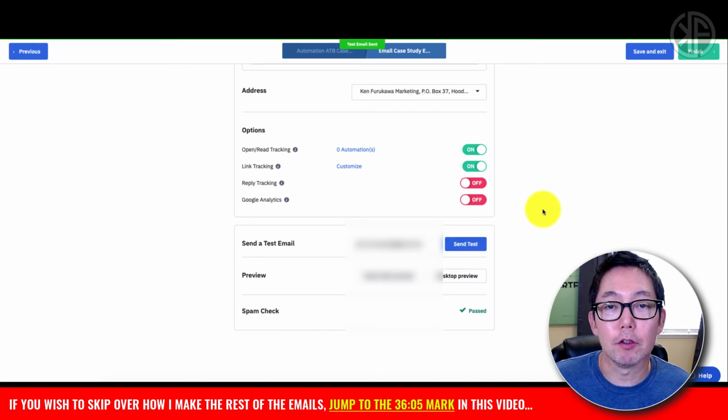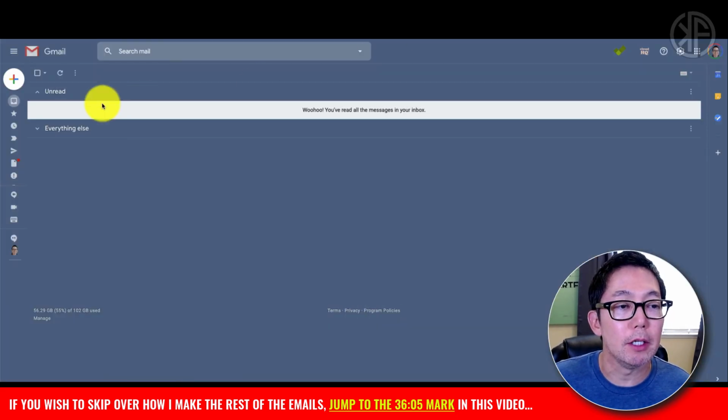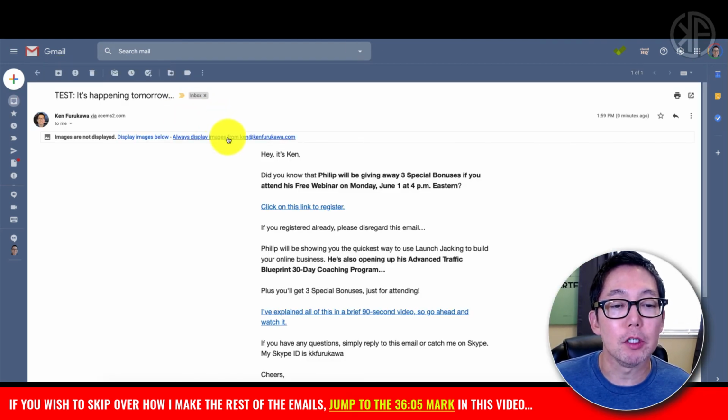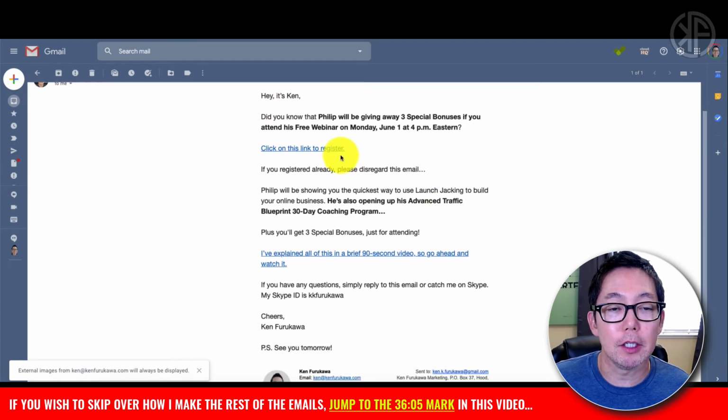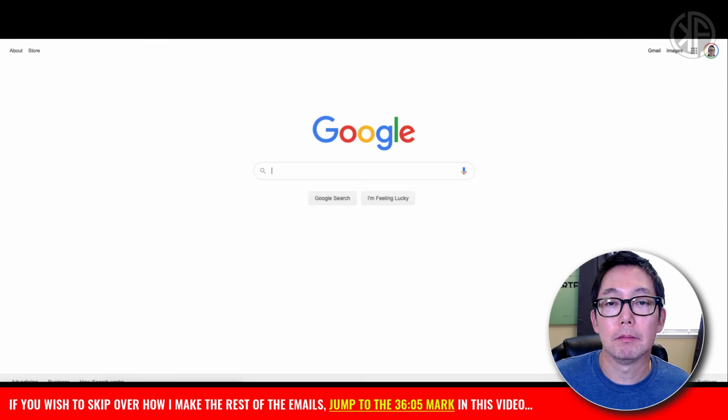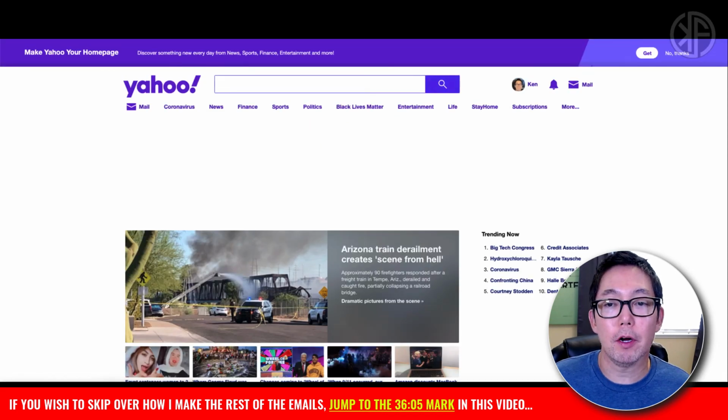Okay, now we're going to head over to Gmail and see what it looks like. So open it up, always display images, and voila, it looks like it's working. We're going to test our links here. The first one should go to Google, the second one should go to Yahoo. Okay, there you go. There's Google. And let's go ahead and check the other link. And here we are in Yahoo. So both links work. Okay, so let's head on back to ActiveCampaign.